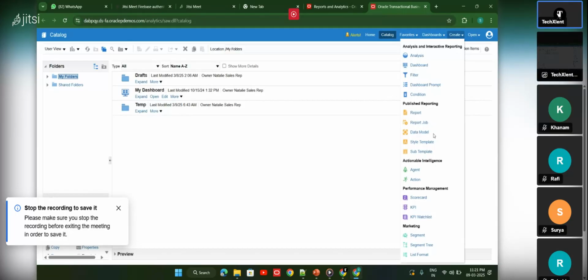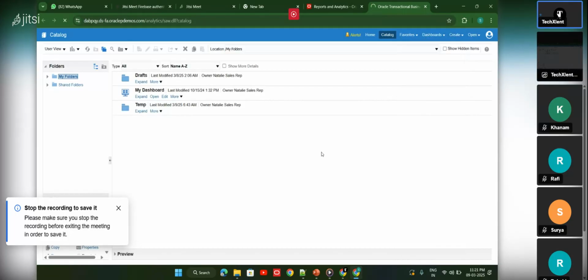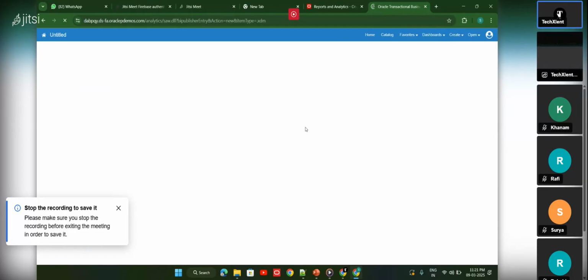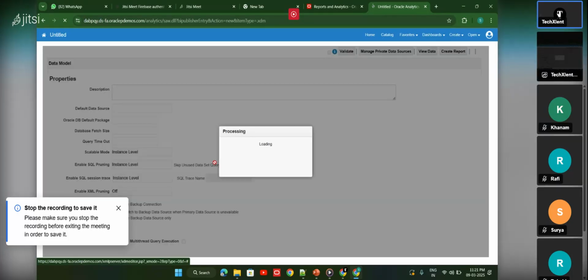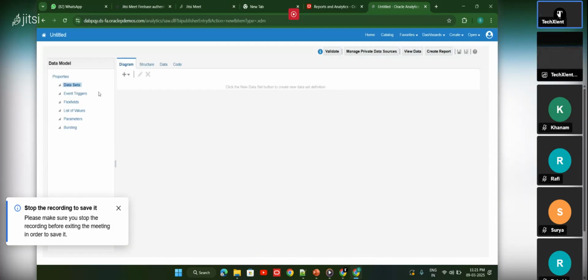Okay, let me click on the data model. See, now it is processing. Yes. As you can see here, there is a diagram where we need to develop the report. This is the area for developing a report. Here you can develop the report according to the business requirement.